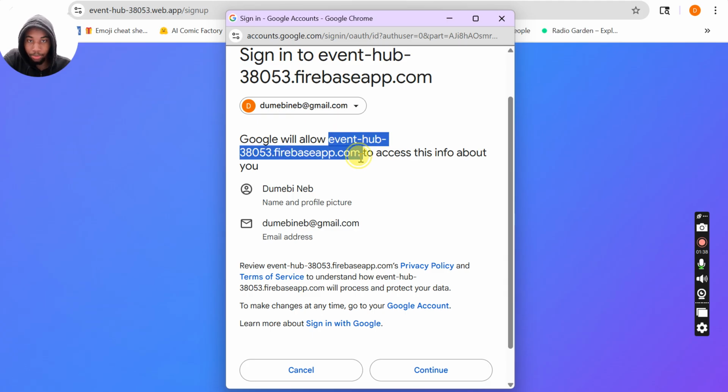what the app will access about you. This is what Event Hub will access about you: your name, your profile picture, as well as your email. And then it basically says you can continue from here, or you can cancel, obviously. But it also shows the privacy policy and terms of service for you to take a look at before you actually continue.